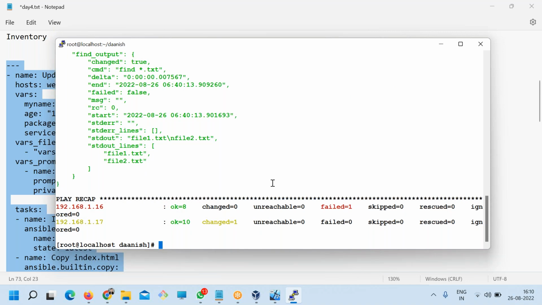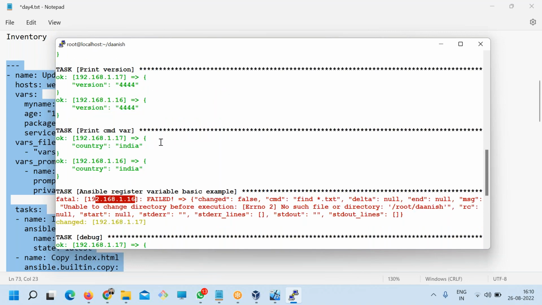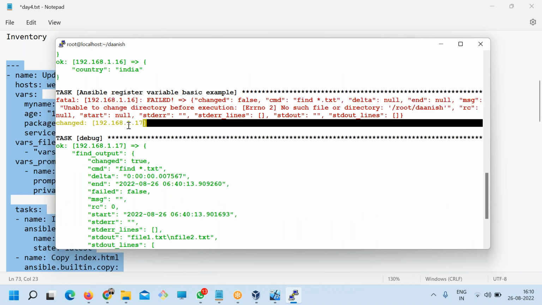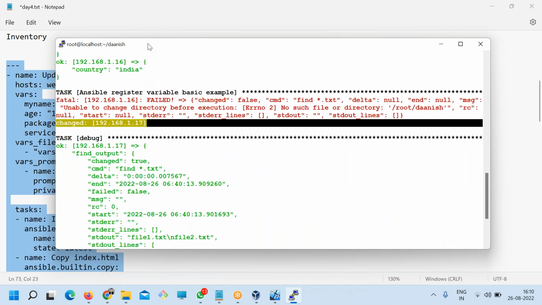And see here, there is one failure. You have to tell me why it got failed, but it's okay. So print, where is that? Here. So here, one failure has happened. Here one worked, and debug here. This is the output. Look at it very carefully.